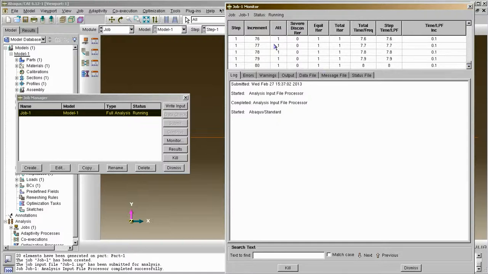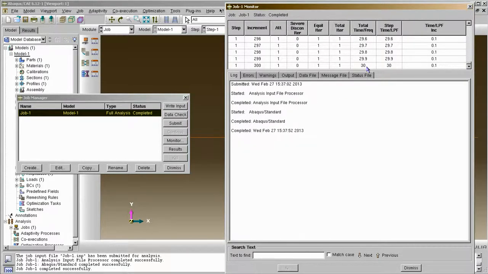So it is running. So this is for the total time, and it is 16.3 seconds and 20.5 seconds. Running, and it is done. And we can see the results by clicking results.